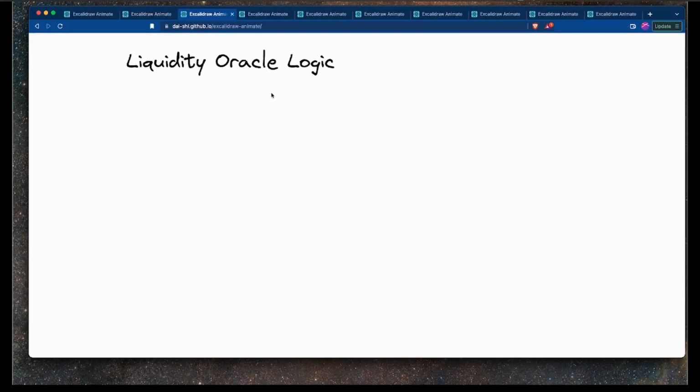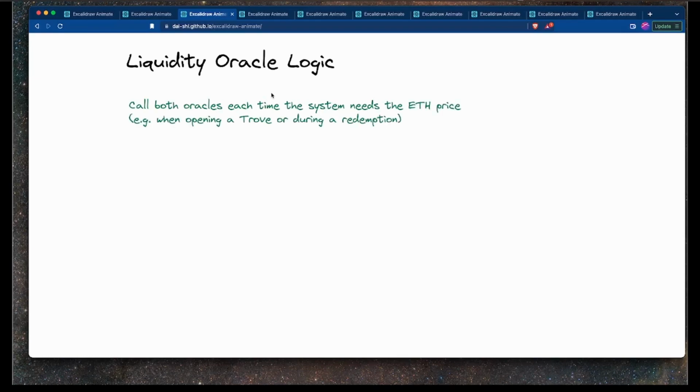What is the oracle logic used by Liquity? Let's have a look. So basically, the way that Liquity gets the price from these oracles is to call the oracles each time the system needs the ETH price, and it calls both oracles. So if you recall in Liquity, one of the things that you can do is open a trove, and this is to basically create a position where you have some collateralized debt and you place in some Ethereum and you get the LUSD back from the trove.